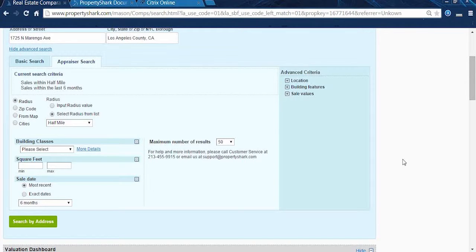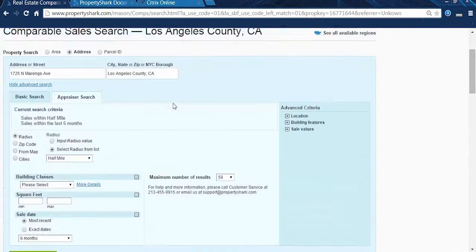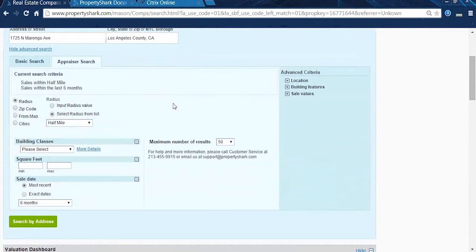Here you're going to be able to see what we use. In this case, we're only looking for a half-mile radius and properties that closed in the last 6 months. That's the only criteria we used. So if you want to add additional criteria to further narrow the results, you're able to do that. Our results will be included at the bottom, but if you want to add additional criteria, you're certainly able to do that using this section here.